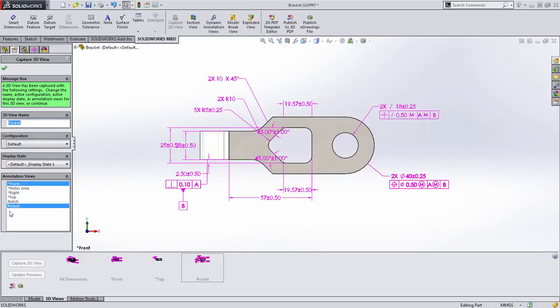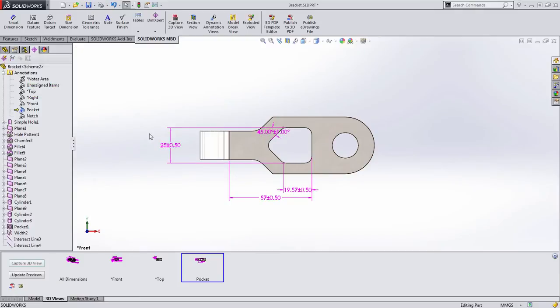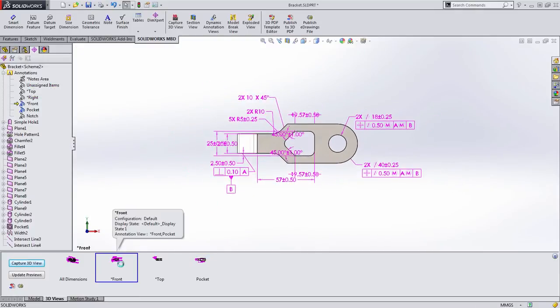Well, we only want the dimensions that are associated with the pocket, none of the dimensions associated with the front view as a whole. All we need to do is deselect that. Now you'll notice a handful of dimensions appear here. This is where things get interesting. If I go back to my front view, we can now remove that information.